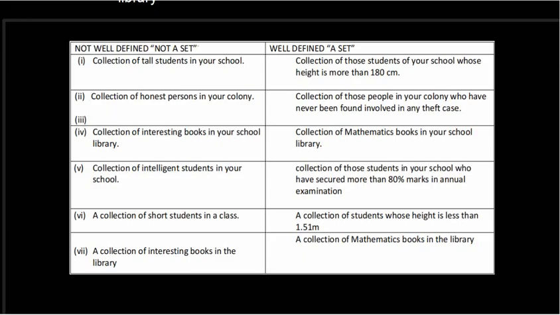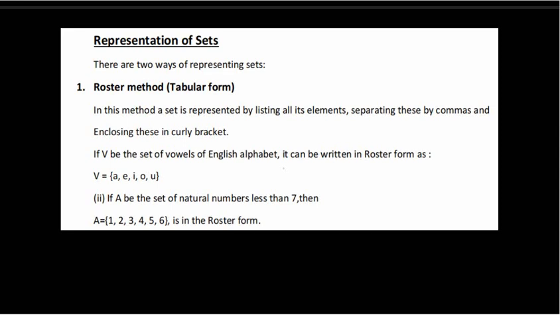So let's go to the other thing. When you go to the other thing, you shall see there's a representation of sets. There are two ways of how we can represent sets. The first one is what we call the roster form, or the tabular form. In tabular form, this method is a presentation by listing all its elements, separating by commas and enclosing in brackets, right? So that's what we call roster form.